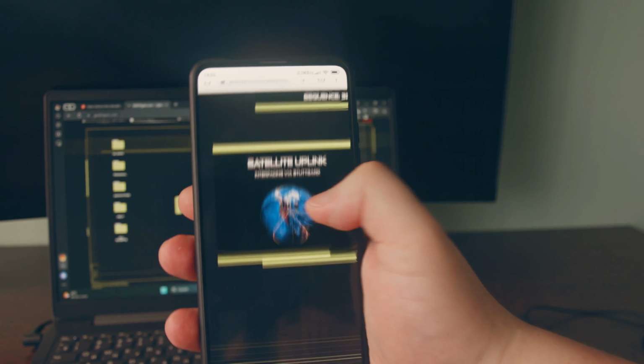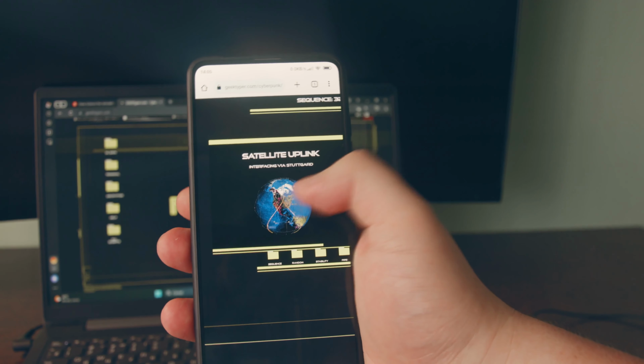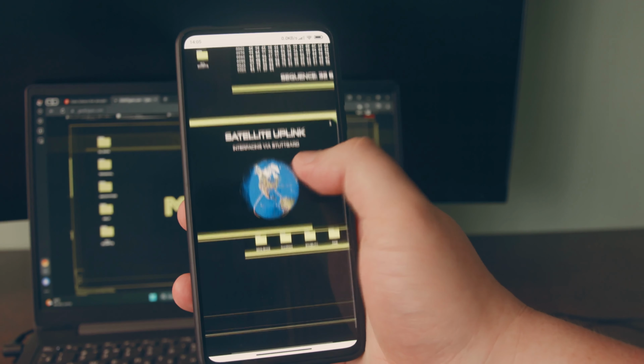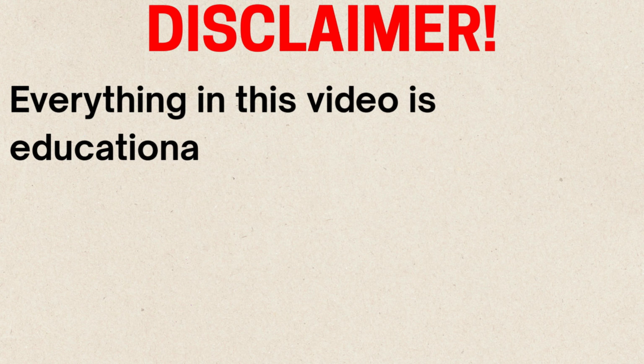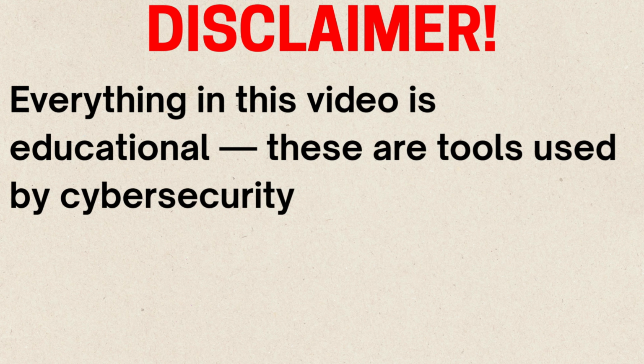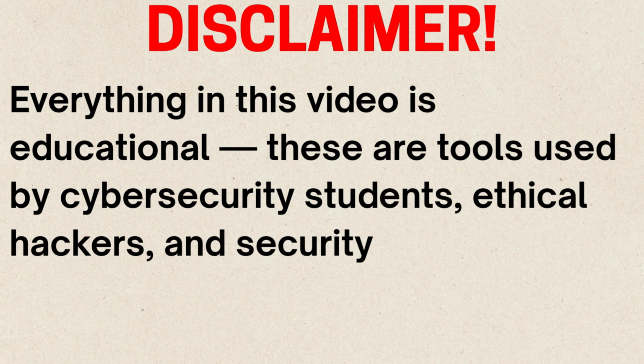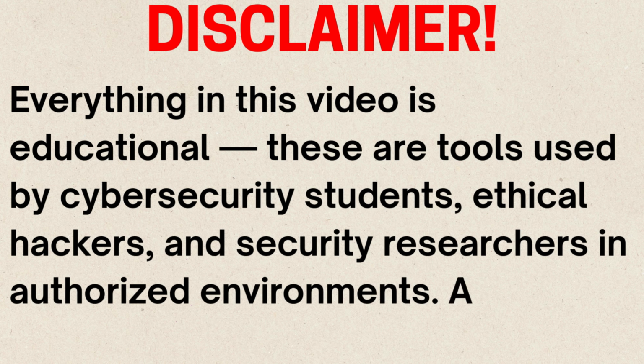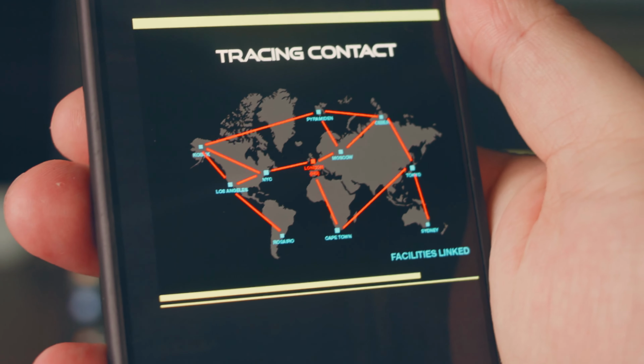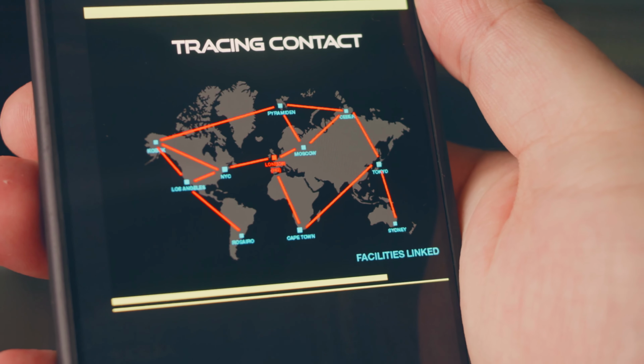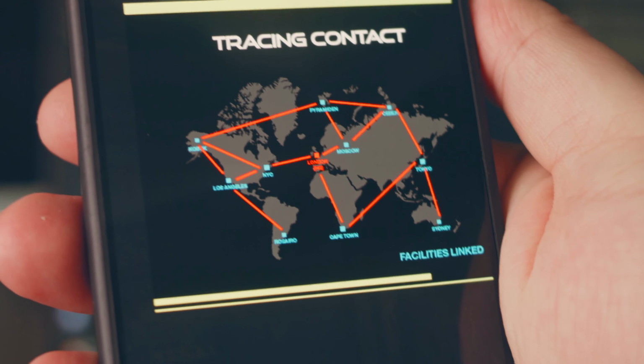And today, I'm going to show you exactly which 8 tools are worth your time, and how they actually work on Android. Quick and honest before we get into it. Everything in this video is educational. These are tools used by cybersecurity students, ethical hackers, and security researchers in authorized environments, and nothing here is sponsored. Every tool I'm showing you today I picked because it's genuinely useful. That's the only reason. Now let's go.